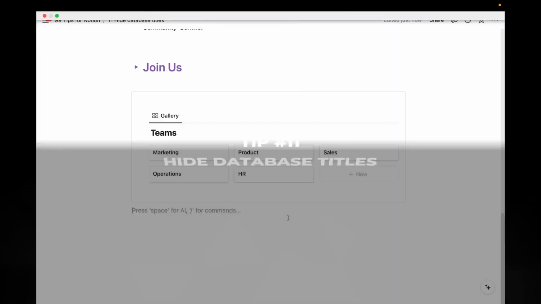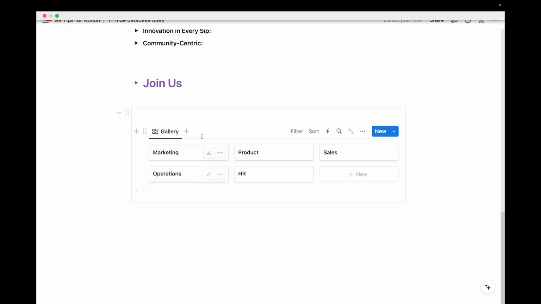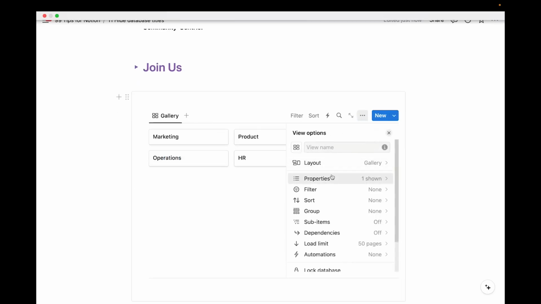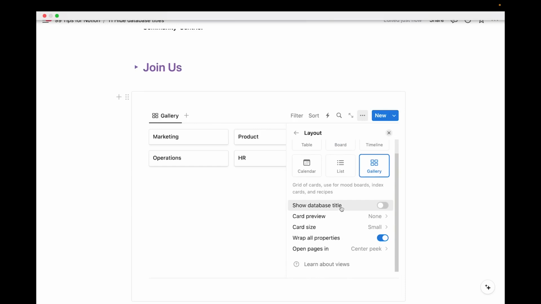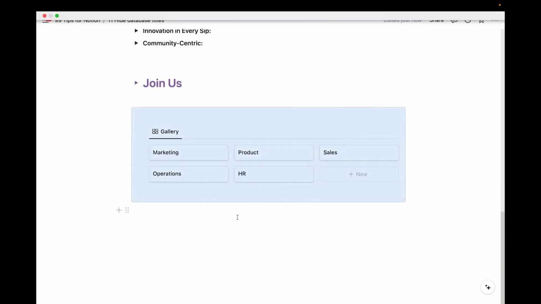Speaking about databases, tip number 11 is all about hiding a database name. So whenever you create a database, you always get this name part, and sometimes you just don't want that here. So one thing that you can do is click on the 3 dots next to it and click on Hide Database Title to make it disappear. You can do the same by clicking on the 3 dots here and then going to Layout, and then here you have this toggle to show the database title or to hide it. But I personally like to hide it most of the time because it just creates a much cleaner look.